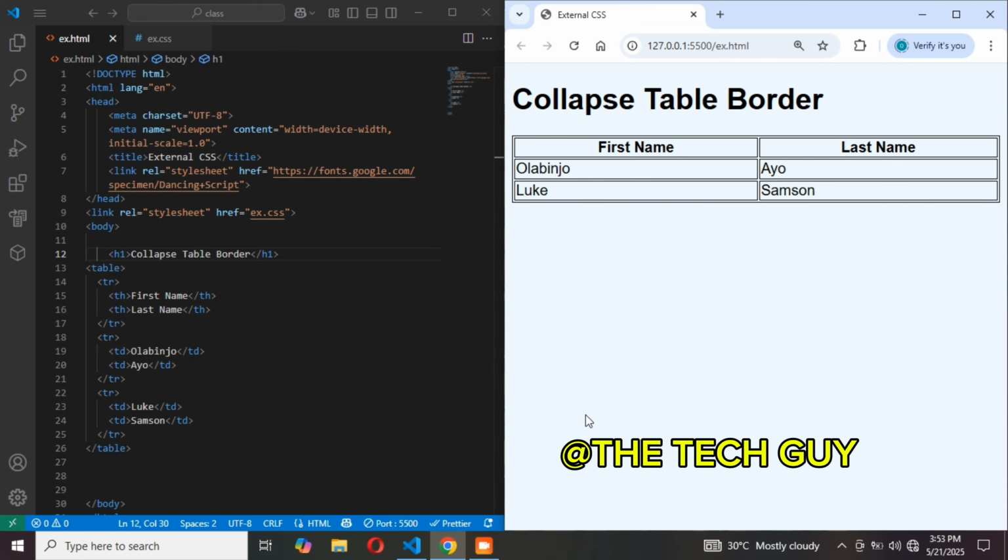Welcome to today's class. In this class, we'll be discussing how to collapse a table border. How can you collapse a table border?